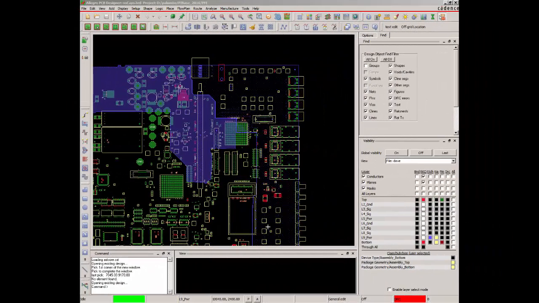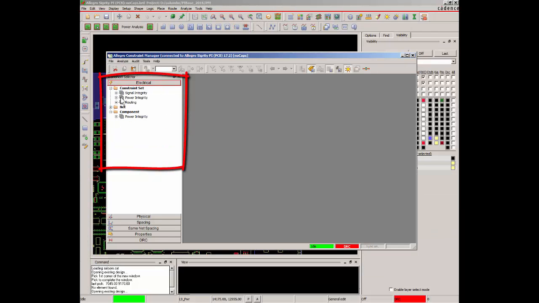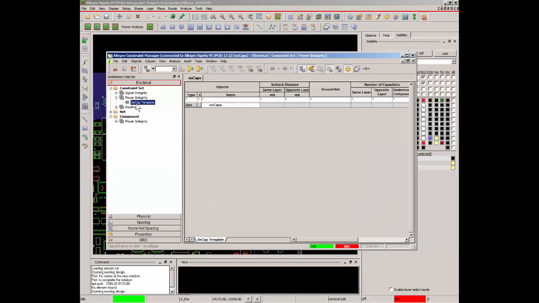Here in our second design, we have a similar memory controller and memory DIMM, and we'd like to apply our power integrity constraint sets to these components. We can import the power integrity constraint sets from the Constraint Manager. So we'll invoke the Constraint Manager, and in the electrical domain, we'll go to the Power Integrity Workbook and open our DCAP template worksheet. And as we can see, we currently have no power integrity constraint sets in our design.